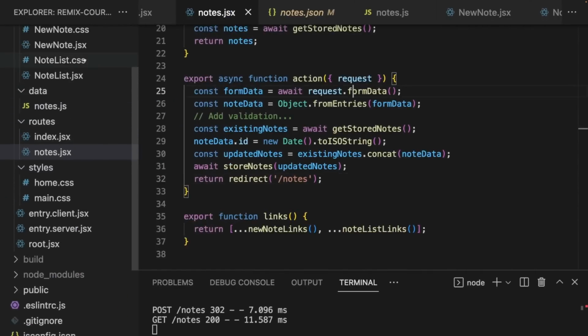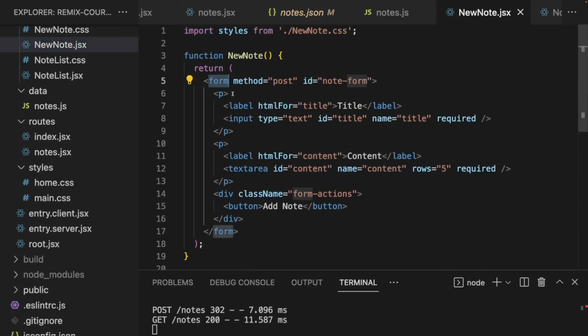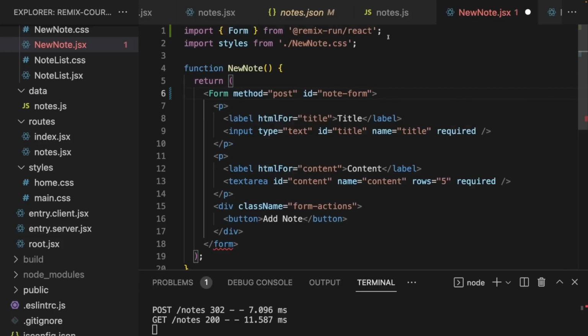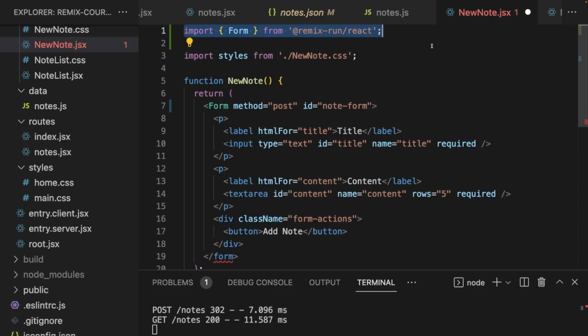To achieve this, we can go back to our form and replace this default form element, which generally worked fine as you saw, with another form component, which starts with a capital F and which must be imported from remix run React.